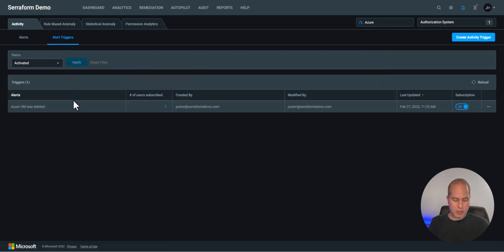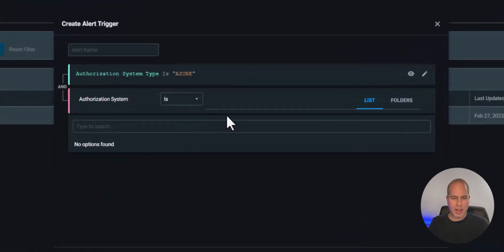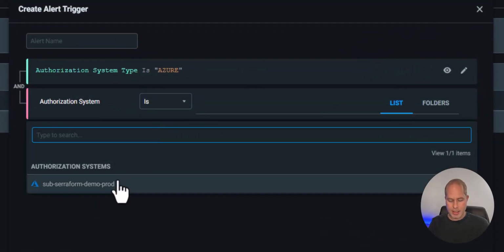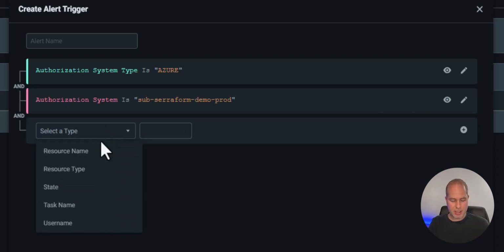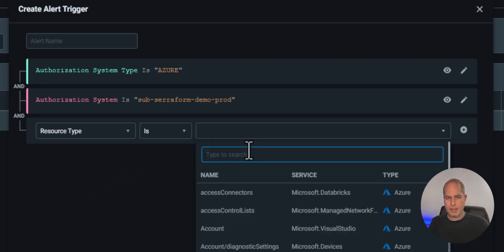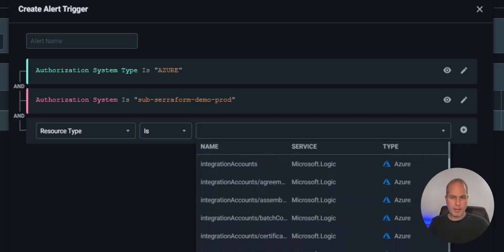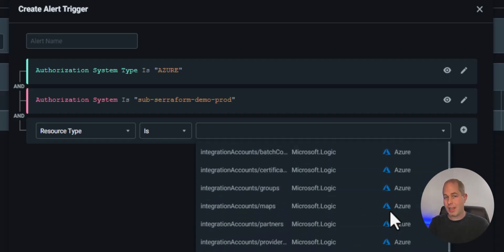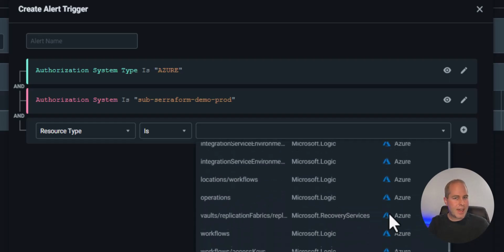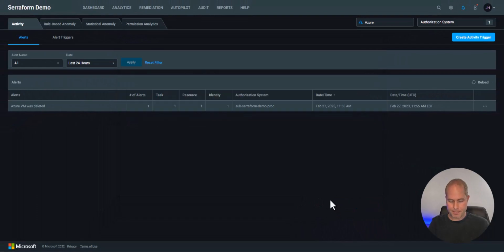If I show you how these alert triggers work, the things that generated the alert, we can create new ones for Azure, Google Cloud, AWS. In this case, I'll say my demo subscription, and I can create criteria based on anything I like. So I could say if any user performs a specific task on a specific resource type, like deleting a Logic App workflow, generate an alert. Again, these are actions that our users are allowed to take, but there are these high-risk tasks that maybe we want to be more aware of, and we can proactively do that using alerting.